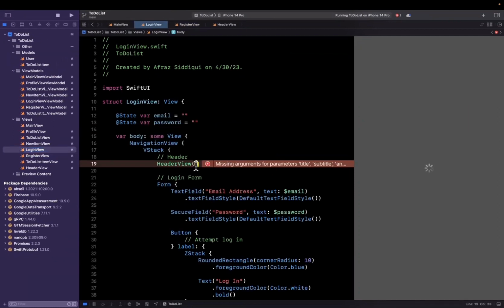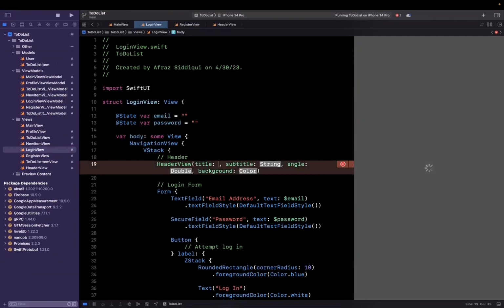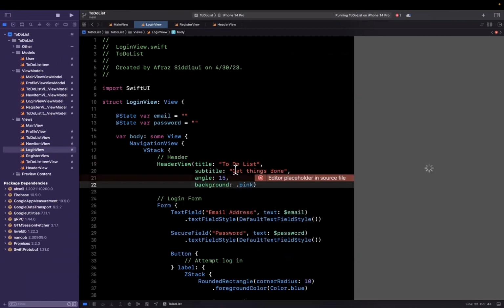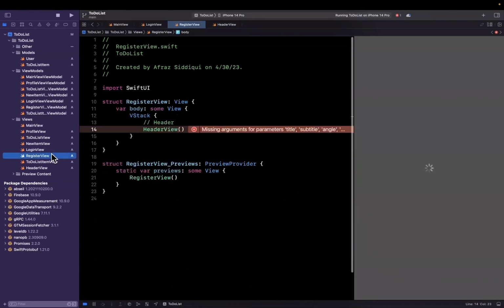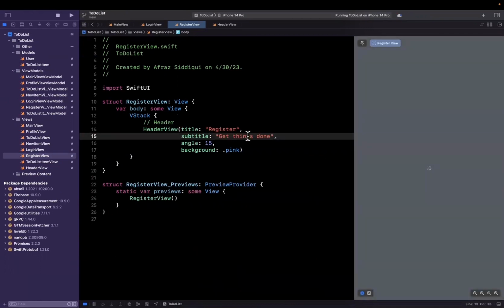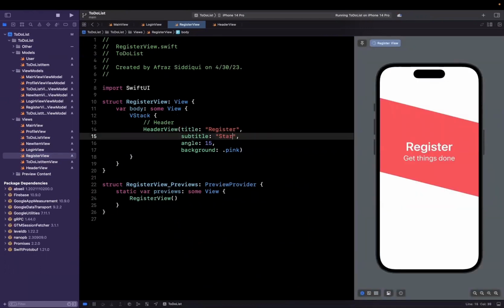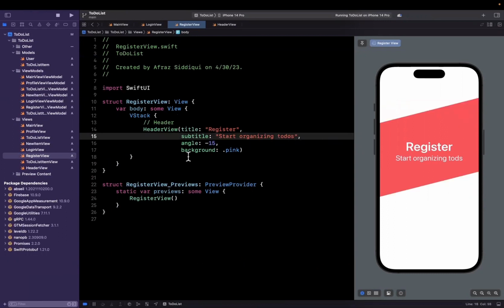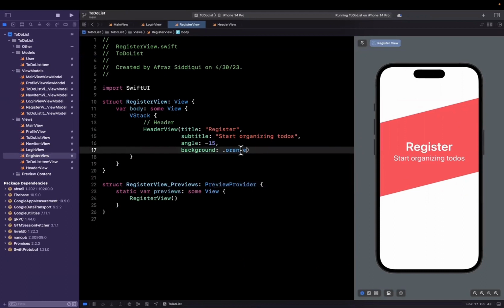So in login, what we want to do is similarly provide all our arguments. So the title will be to-do list. Our subtitle will be get things done. Our angle, I believe, was 15, and our background was pink. Let's copy this into our register usage of our header view, and we're going to change everything. So we'll say the title, in this case, will be register. Our subtitle here will be start organizing to-dos. Our angle is going to be -15. Let me fix that typo. And let's make the background color orange and see what that looks like.